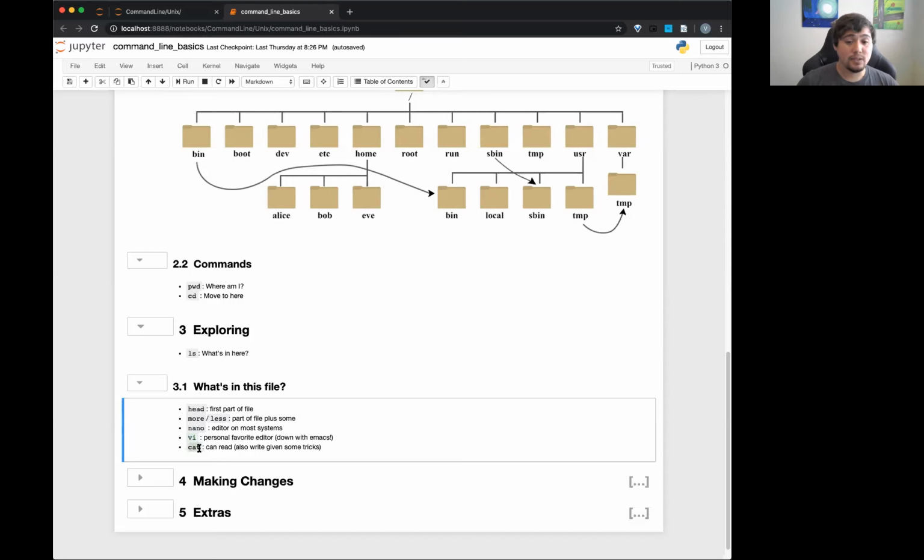Cat is actually a really useful reading, but also writing tool. It's not really an editor, but it's a nice way to quickly edit files. So you'll sometimes see me use cat when I'm using the terminal.